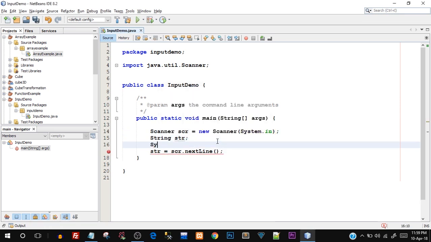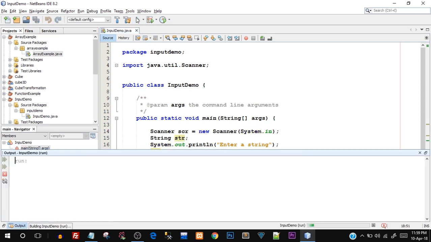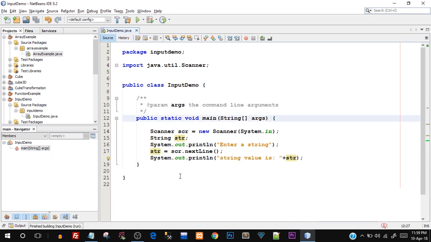Before taking input, I'm going to say System.out.println, enter a string, and then after taking input I'm going to print it out. So I'm going to say "string value is", and then just append the string. So just save this, run this, and entering the string simple snippets, and if I hit enter, you can see string value is simple snippets. So that's how you take a string.